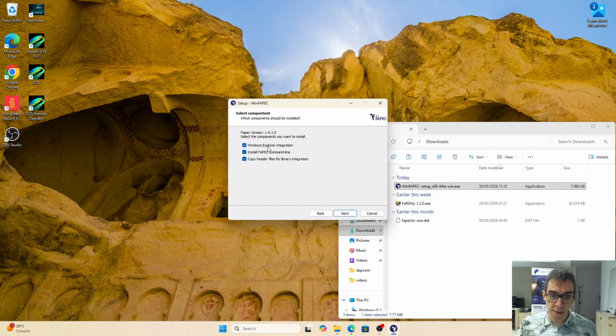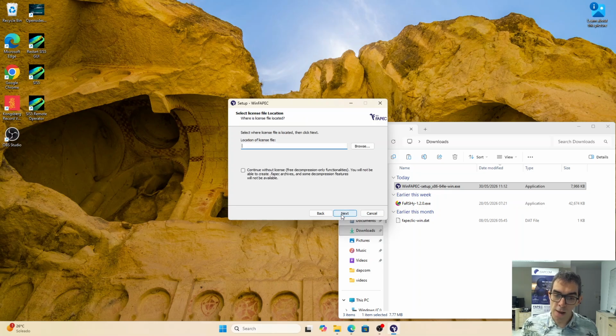Here, it's worth mentioning that you can integrate, or at least partially integrate, FAPEC and WinFAPEC in the Windows File Explorer with a typical right click I will show you later. Also install the command line program. I will briefly show you that later as well. And in case you are a developer and want to integrate FAPEC compression into your software, you can also install this. Otherwise, you don't really need it, but it doesn't add much data to your disk.